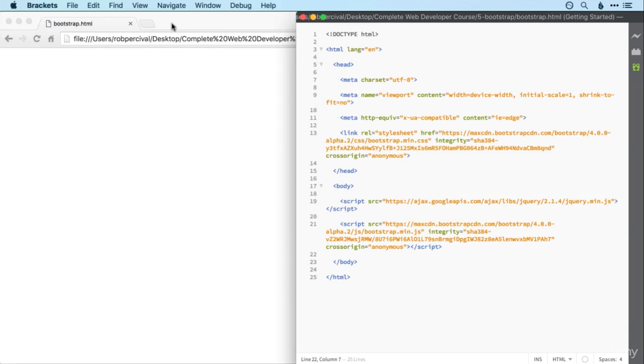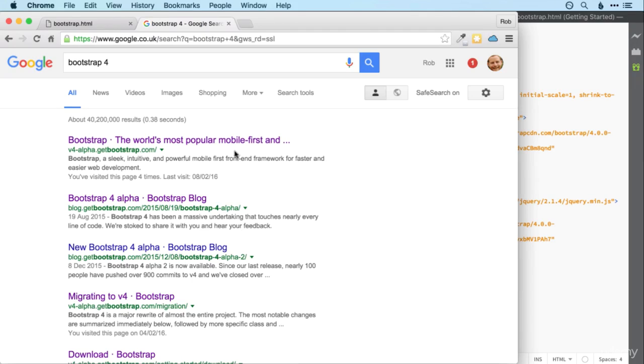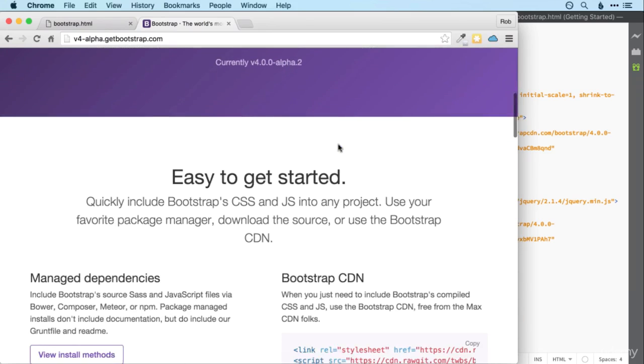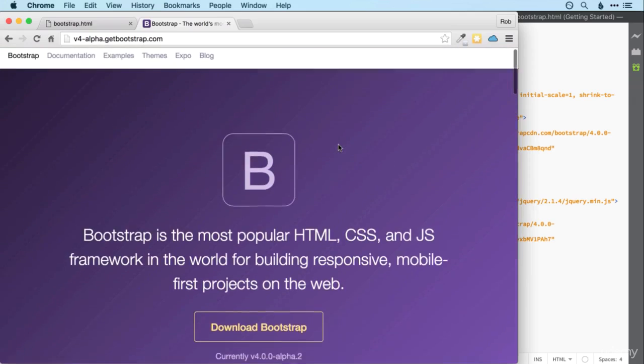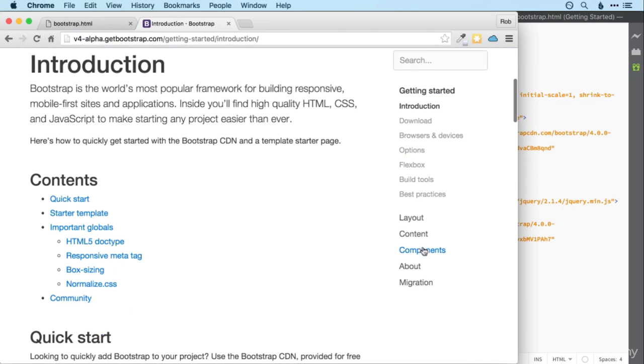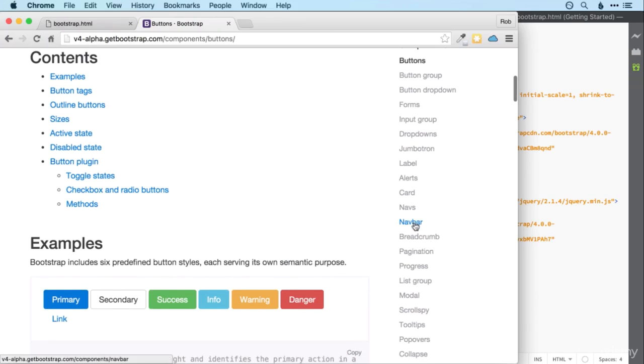All right then, here we go. I'm going to start by going to the Bootstrap documentation, and I'm going to get that by Googling Bootstrap 4. And here we go. I'm going to start with the nav bar at the top of the screen. As usual, I'm going to start at the top and work my way down. So let's jump over to the documentation and components and navbar.